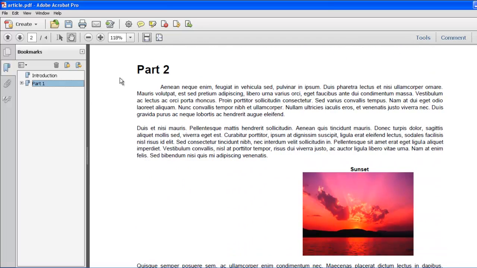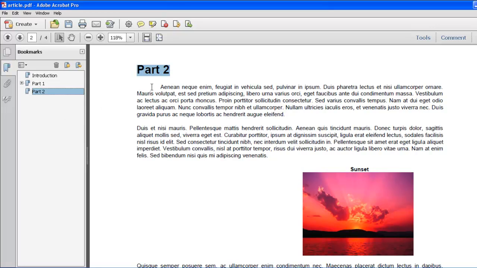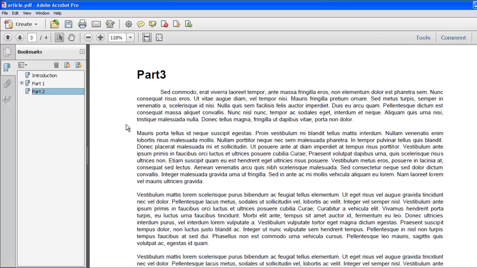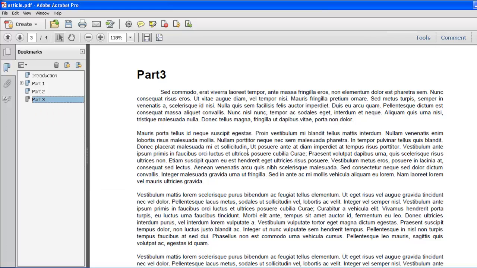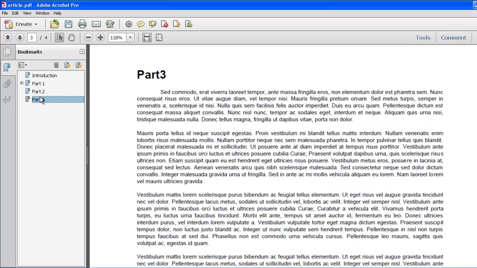And maybe let's make a bookmark on part two. Add a bookmark. You can either right click and make this bookmark by right clicking and saying add a bookmark, or you can just simply go wherever you want, any position you like, and then add a new bookmark and type part three, and right click on it and just say set destination. It's exactly the same idea as that pelican we just made. So now part one, part two, part three.